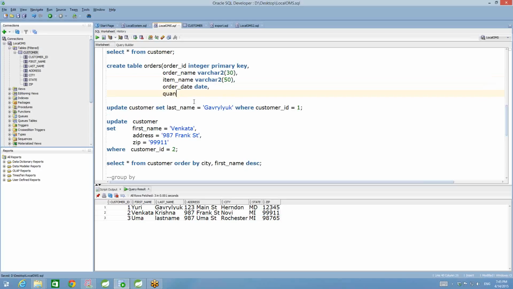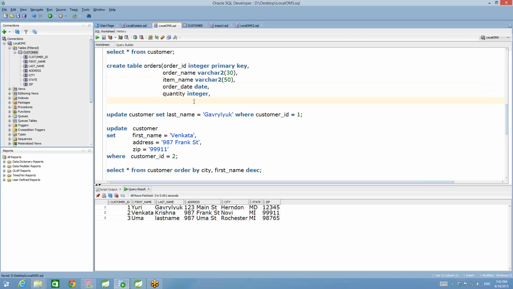Sure. I think that's a very good idea. Quantity, integer as well. And that's good enough, right? So my assumption is, tell me, what do you think? Order number. Shall we put order ID as a primary key? It has to be unique for every single row here, right?